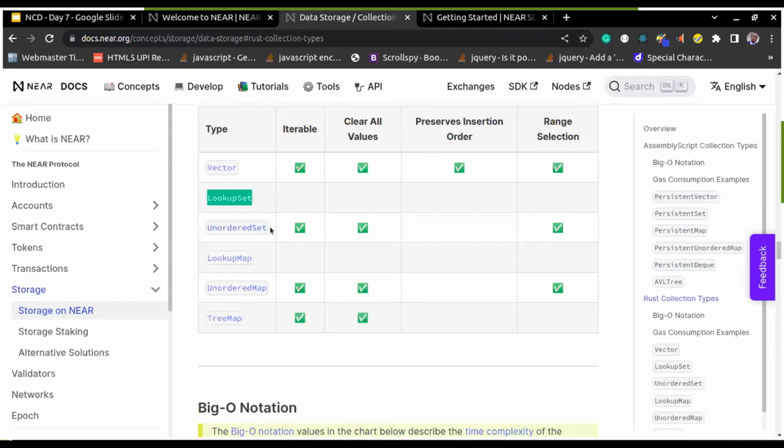You can iterate through an ordered set items, but you cannot iterate through lookup map items. You can iterate through an ordered map items, but you can as well iterate through the tree map collection. Great. Now, when it comes to clearing all value, you can as well clear all the items in a vector collection. You can clear all the items in an ordered set collection. You can clear all items in the unordered map collection and tree map as well.